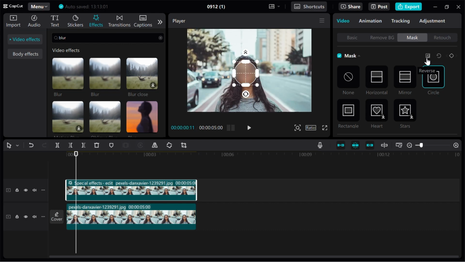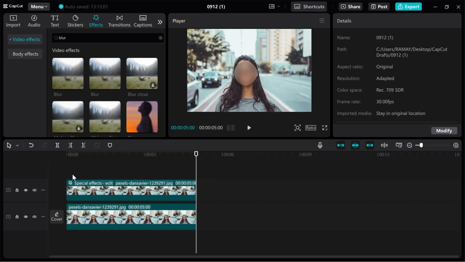And that's it. We've successfully blurred part of our image using masking, overlays, and effects.